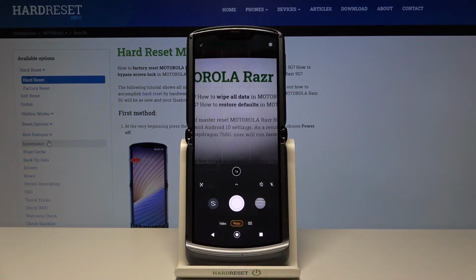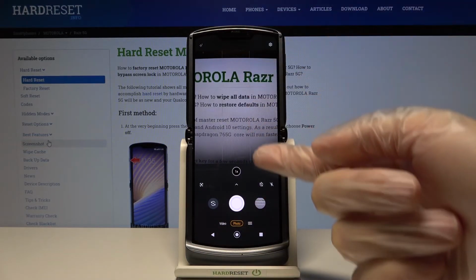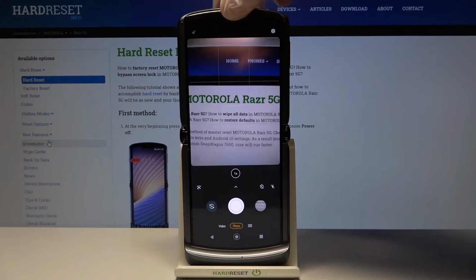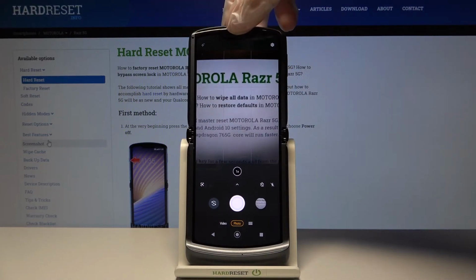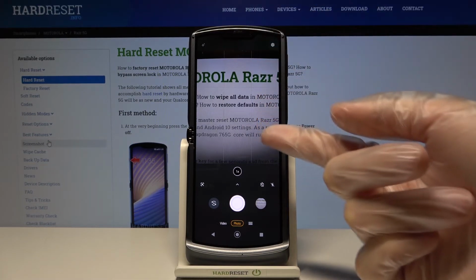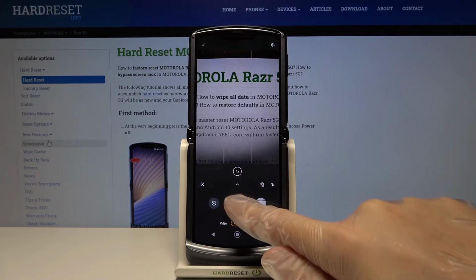Let's go back to the camera to see them, and as you can see it shows us these lines. This is useful when we want to, for example, use the rule of thirds in photography or make experiments with composition.